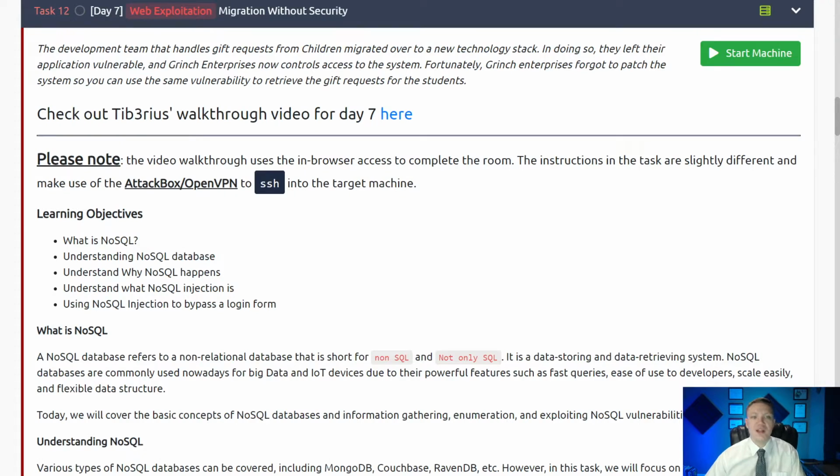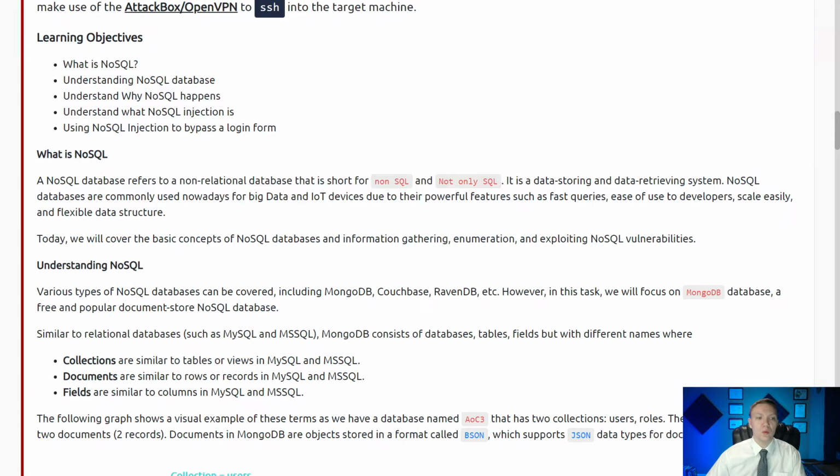Day 7, web exploitation, migration without security. The development team that handles gift requests from children migrated over to a new technology stack. In doing so, they left their application vulnerable, and Grinch Enterprises now controls access to the system. Fortunately, Grinch Enterprises forgot to patch the system, so you can use the same vulnerability to retrieve the gift requests for the students. What is NoSQL?